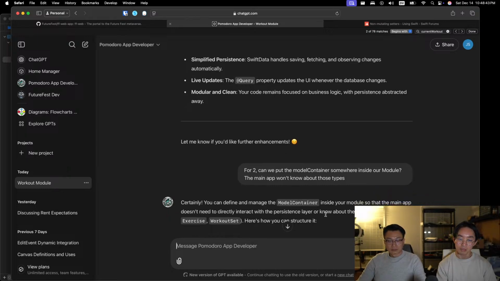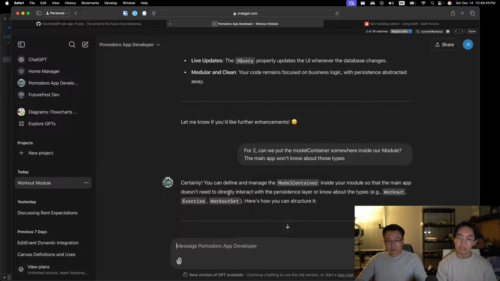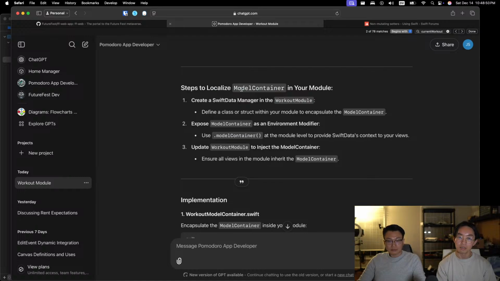Inside your module, so the main app doesn't need to directly interact with persistent or know about the types. Like, here's how you can structure it. We need a Swift data manager. That's kind of like what you're thinking, right?